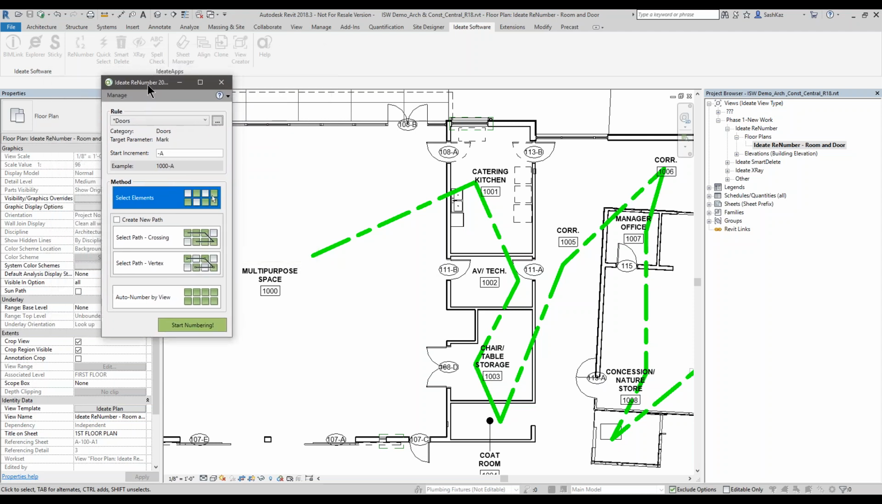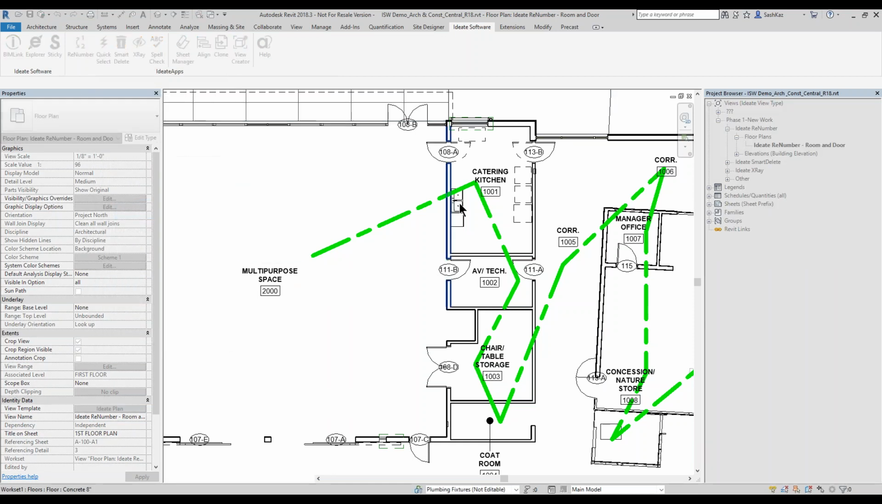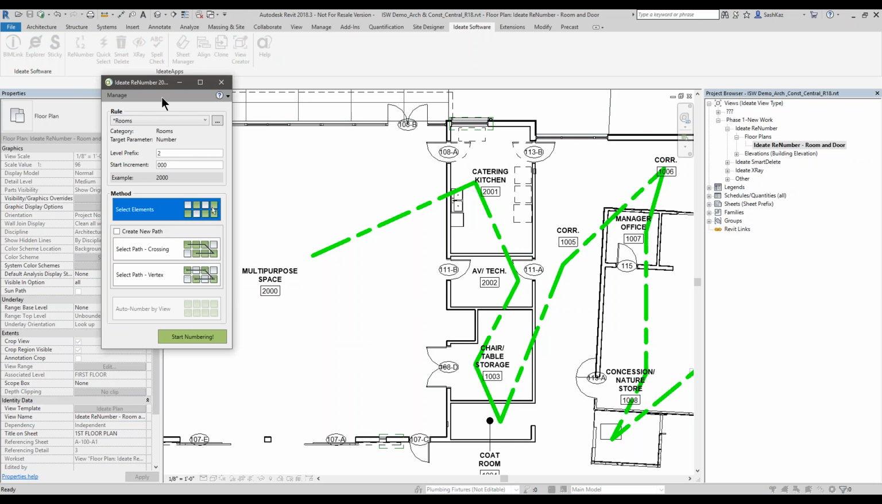Okay, let me just show you a real quick example of a room renumber. Let me start this at 2000 just to make it easy. And the easy thing you could do if you have a few rooms that you want to do is I can just do select elements and pick one room at a time, just like that. And if I pick something else, we'll say incorrect element type, expecting rooms. So that's pretty neat.